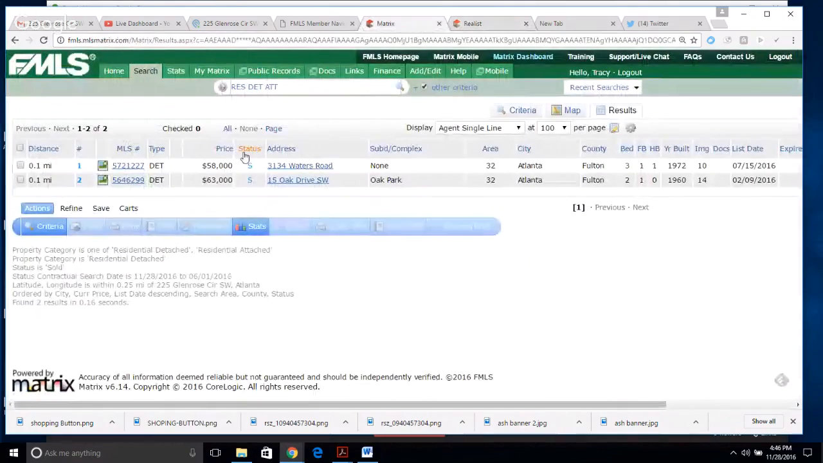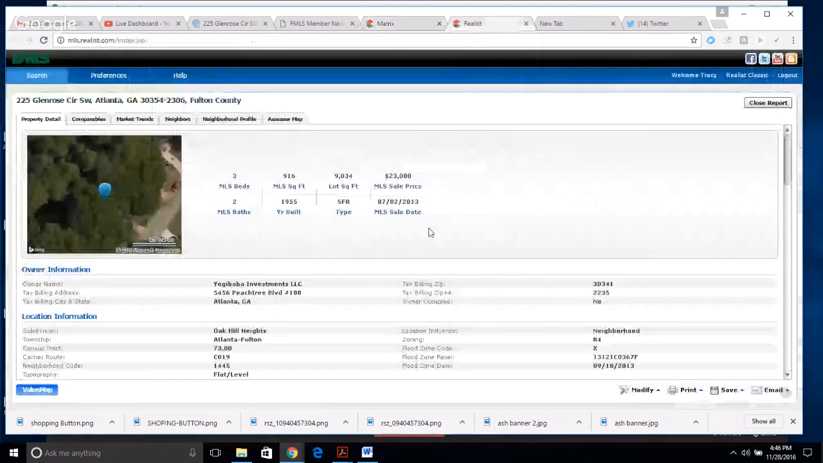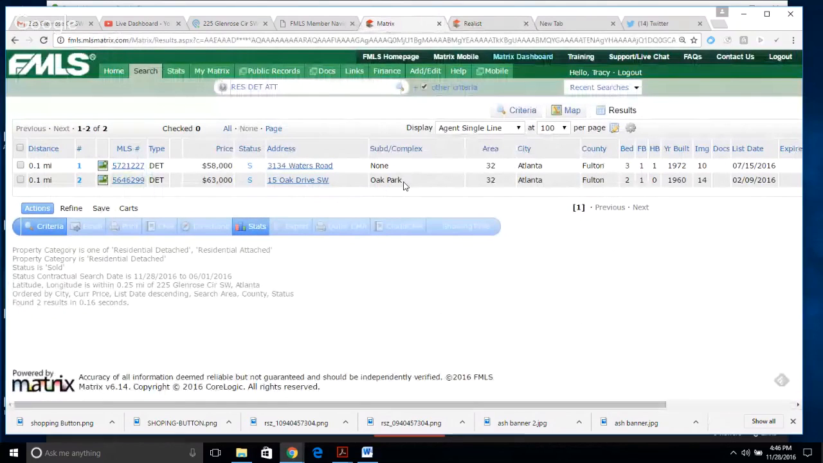Generally, before I even search here, I'll try to see if there's anything in the same subdivision. Neither of these homes is in the same subdivision, Oak Hill Heights, or maybe Oak Park is similar and was listed wrong in there.